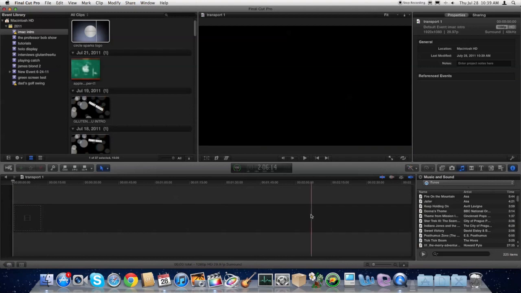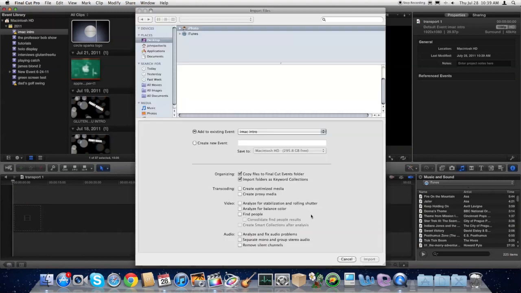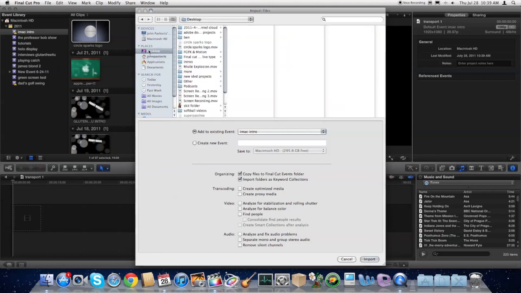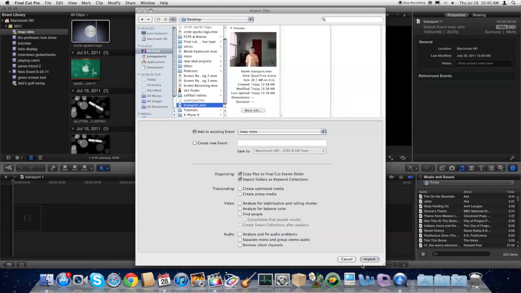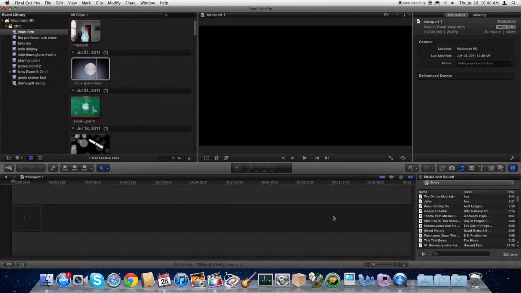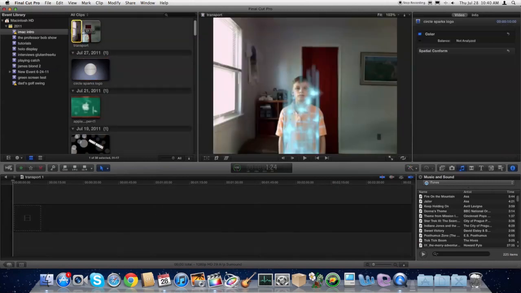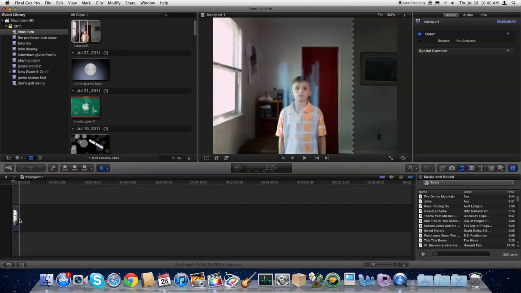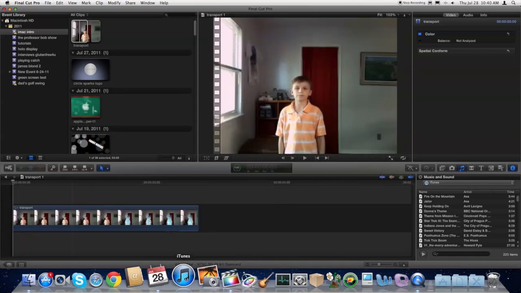So now we're going to import with Command-Shift-I our video on the desktop. Here it is, transport.mov, and select import. So we see that up here, and select it till it goes to the black part. So we'll drag that into there, and you can say Command-Plus to zoom in on your timeline.